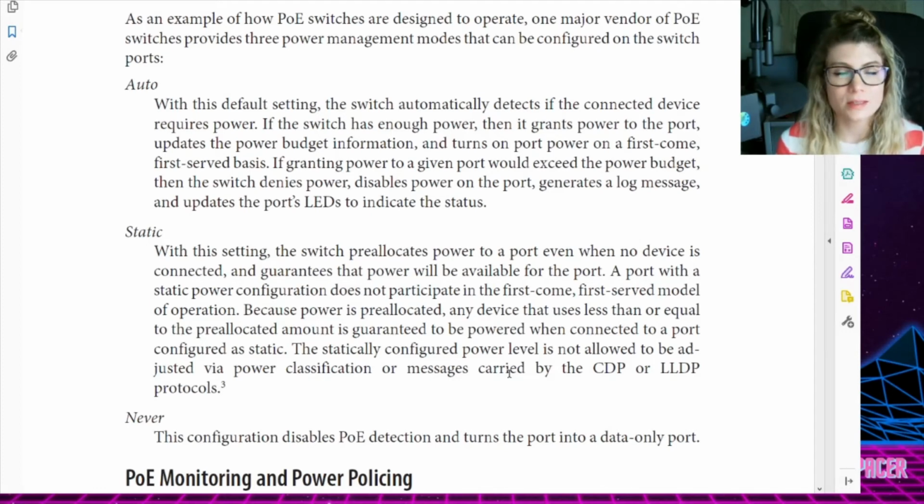Okay. Static is our next mode. With this setting, the switch pre-allocates power to a port, even when no device is connected, and guarantees that power will be available for the port. A port with a static power configuration doesn't participate in the first-come, first-served model of operation. Because power is pre-allocated, any device that uses less than or equal to the pre-allocated amount is guaranteed to be powered when connected to a port configured as static.